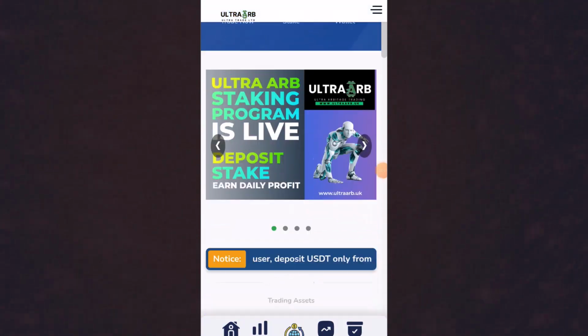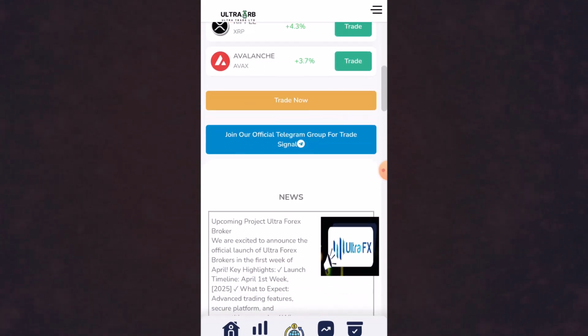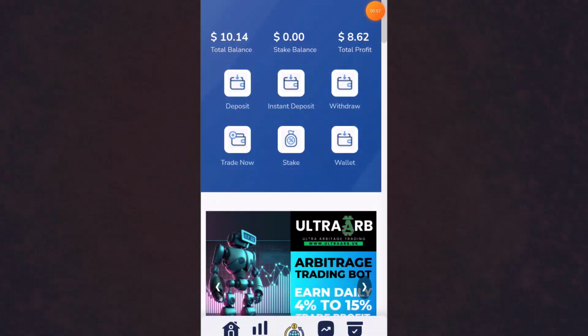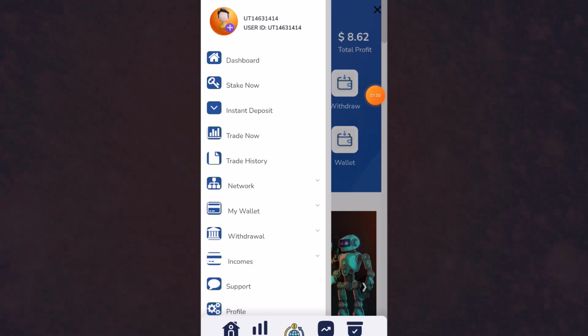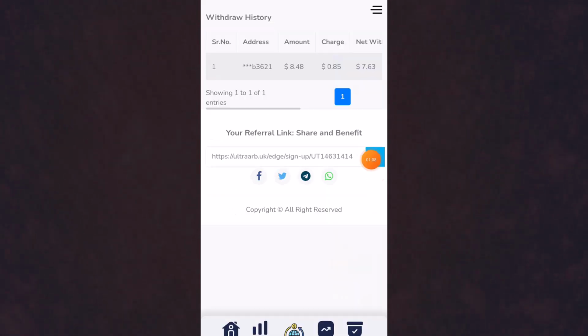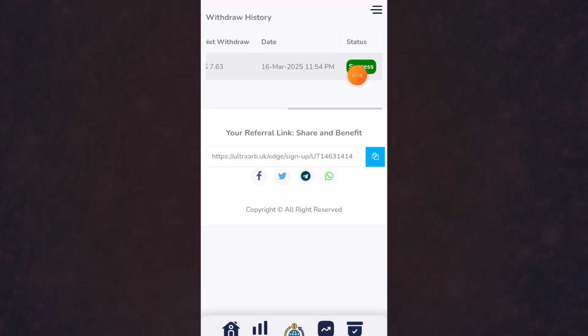After waiting for some time, we've actually received our income. Let's see if the withdrawal has been received or not. We click on these three dots at the very top to confirm the status. We tap on withdrawal and then click on withdrawals. You can see one withdrawal has been received and 10% was applied on our $8.something, and now we have received 7.63, and the status is successful.